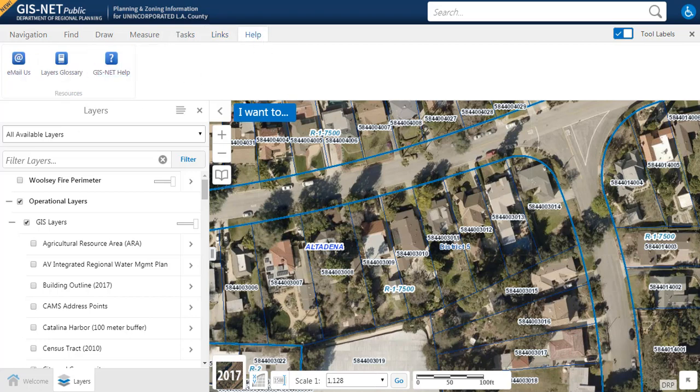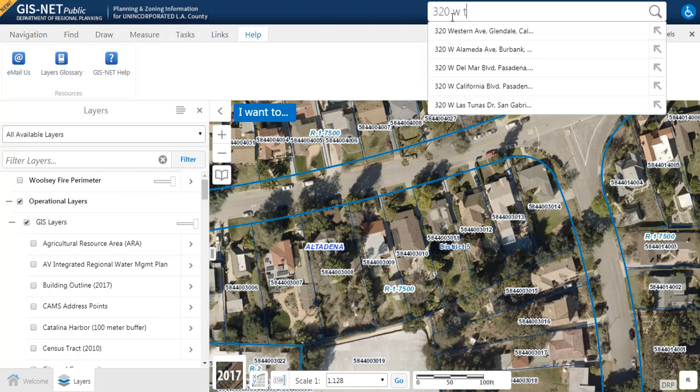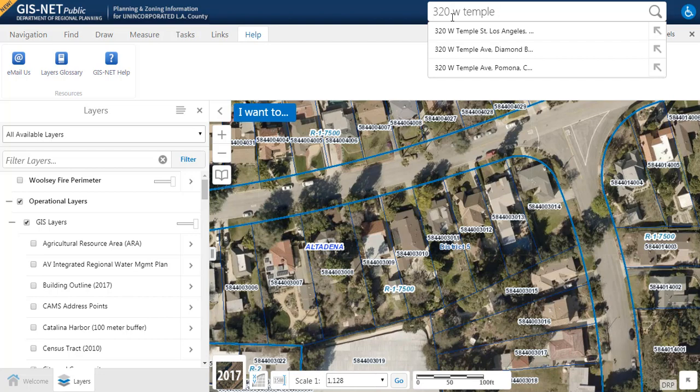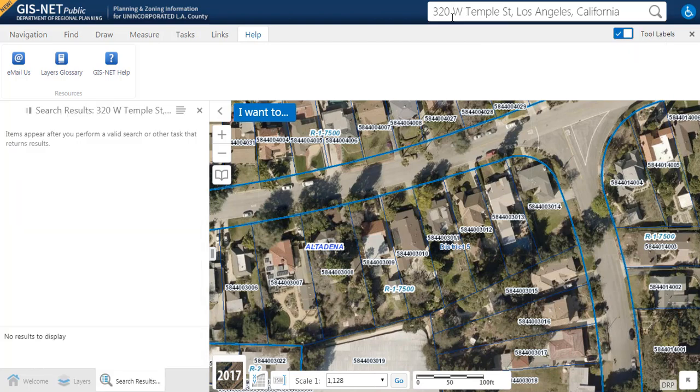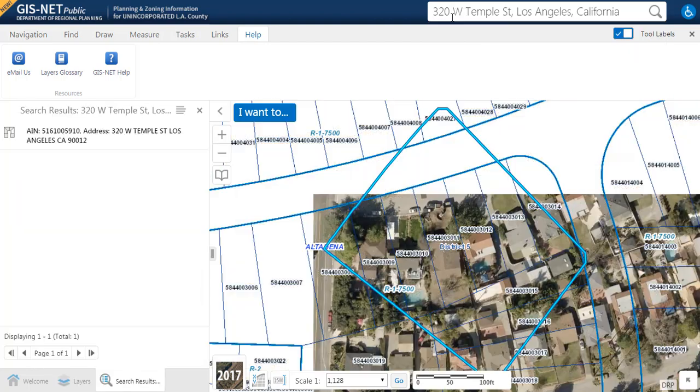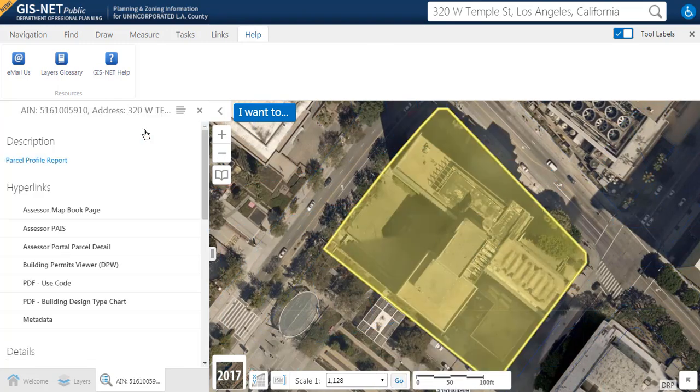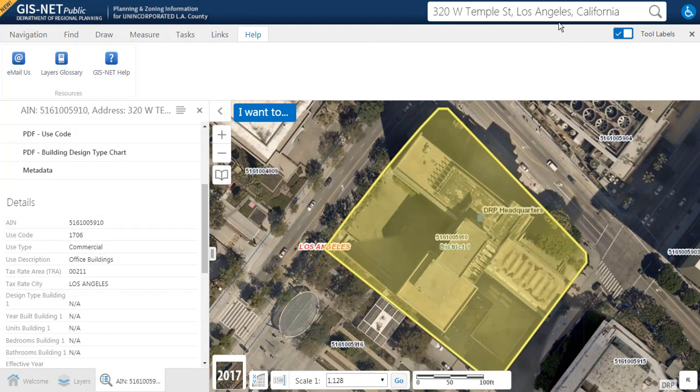But the other really powerful thing that we have is the search. So in the top right we can search an address, and it starts filling it in. If you had a parcel number, you can put in a 10-digit assessor parcel number, and that'll get to it as well. So again, this is the information about it. In the search, you can search by address, parcel number, intersection, or geographic coordinates.